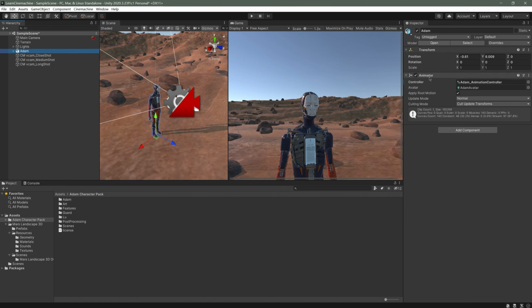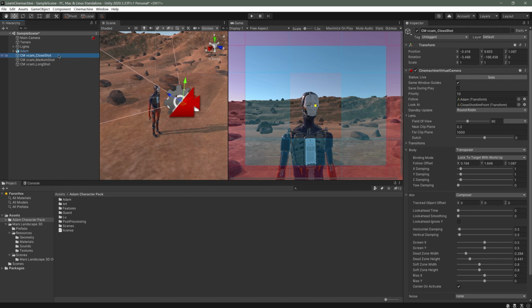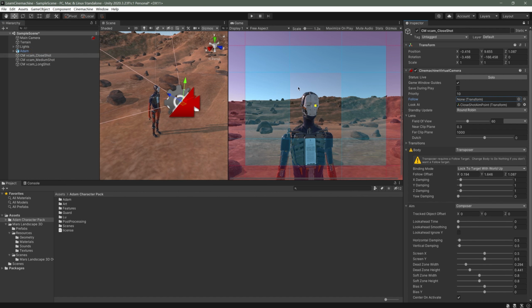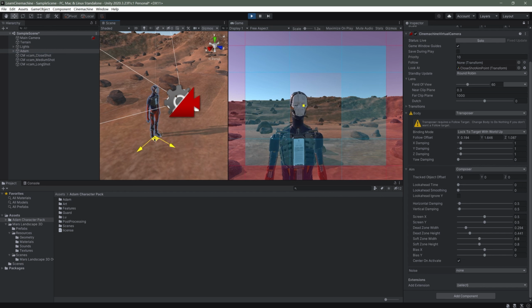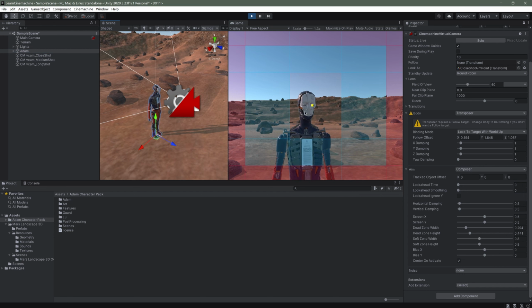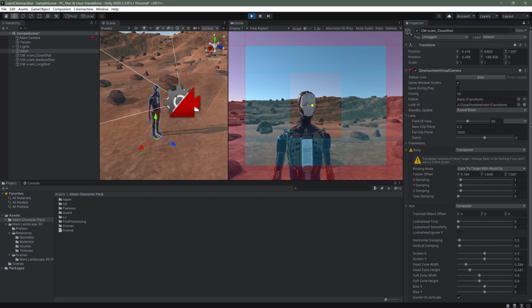Select Aiden, disable the animator component, then select close shot, lock the inspector tab, and remove the follow target. Now our virtual camera will not follow the target, but will aim at the target. Let's go to play mode. Select Aiden and gently drag him in the scene. You can see when the yellow dot moves within the transparent area, the virtual camera will not trace the target.